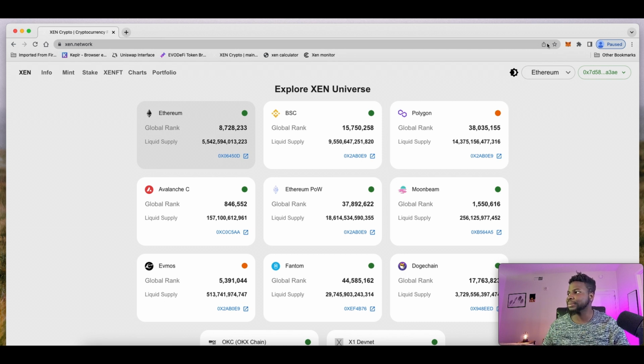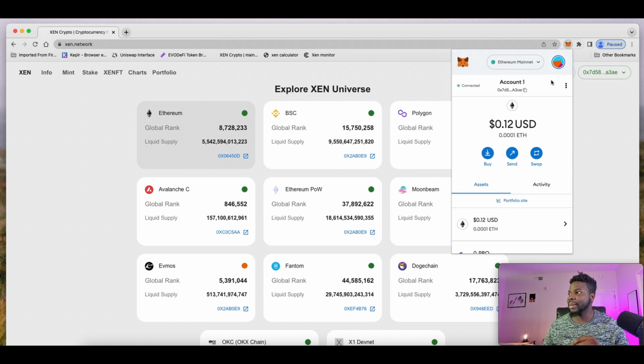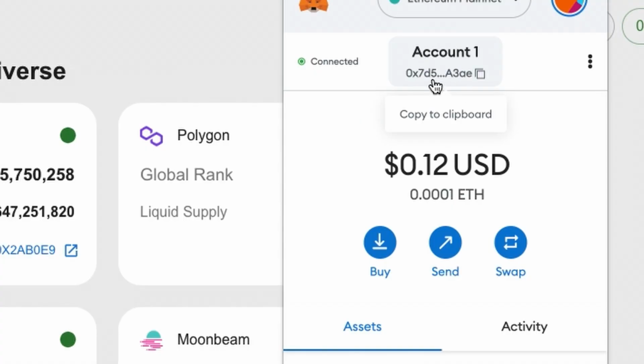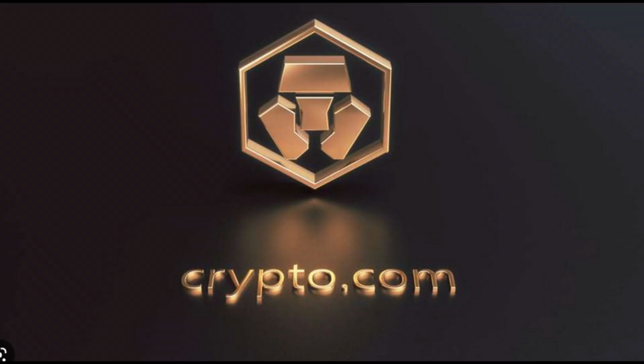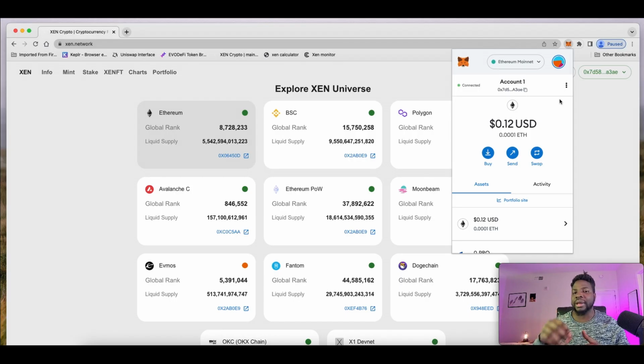Once you download MetaMask, you should then send some Ethereum to your MetaMask address. My MetaMask address is right here, the one that ends in 3AE. You want to copy and paste that and then send it to this address. What I normally do is copy this, email it to myself, and then copy and paste it from my email inside my phone. I paste that address inside of crypto.com or Robinhood, or wherever you bought your Ethereum from, and then I send myself the Ethereum to this MetaMask address, okay?